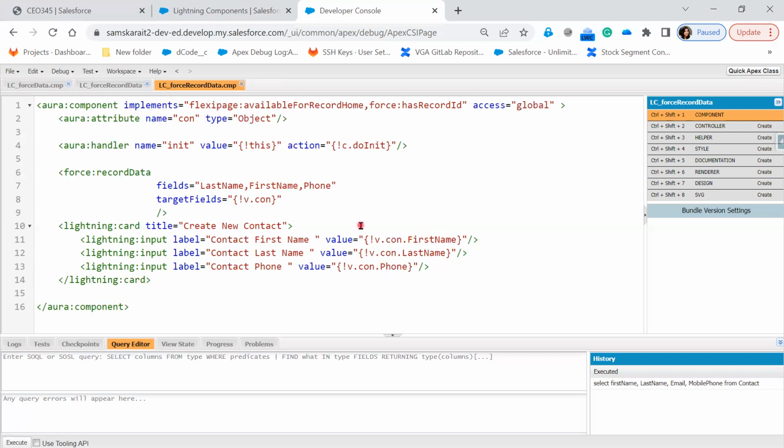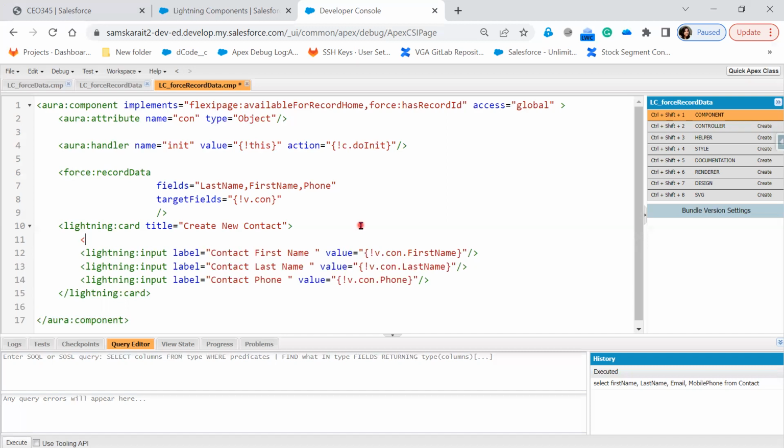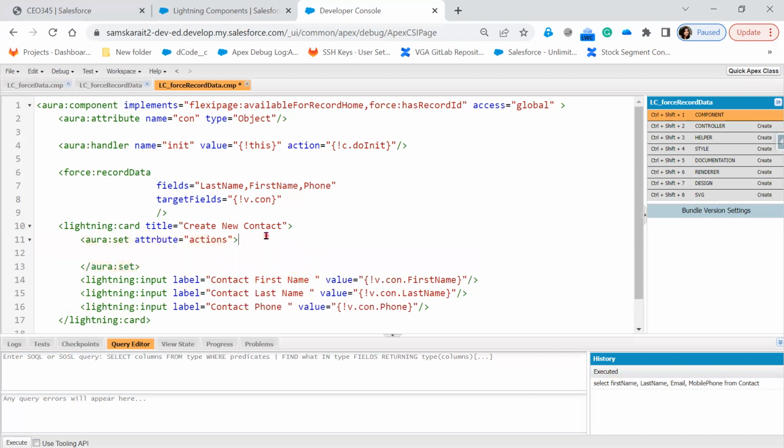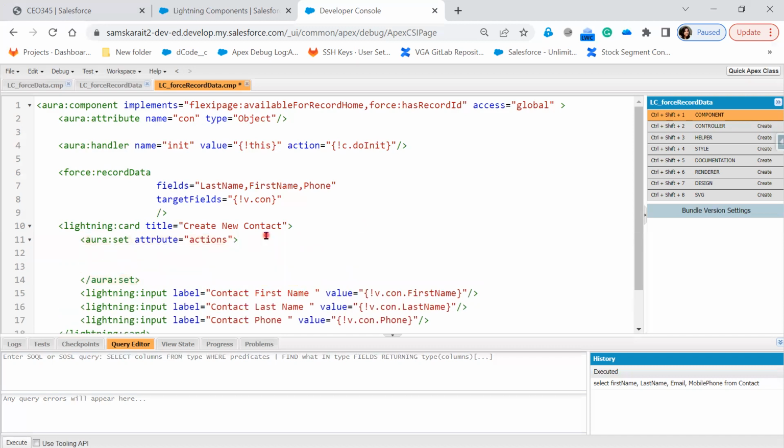The next one is I need to display the button. So in order to display the button, I'll use aura:set attribute equal to actions. Within this, I'll use the lightning:button. And we have a label equal to save. Value equal to the button we are implementing.